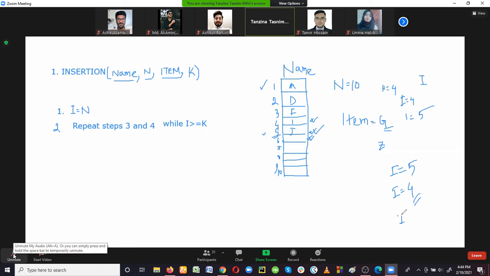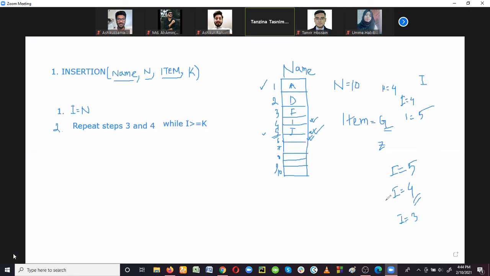And do we need to shift the data item of position 3? No, because the condition is while I is greater than or equal to k, and here the value of k is 4. So 3 is not equal to or greater than k. So we shift only 2 data items, from memory locations 5 and 4. And after shifting the data item from one memory location, we have to decrease the value of I, isn't it?